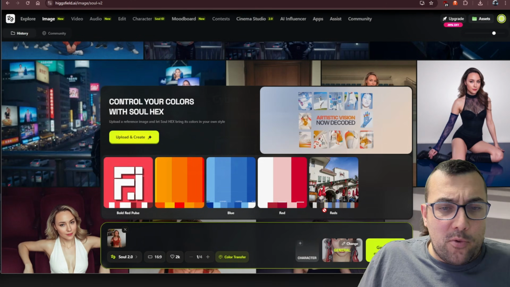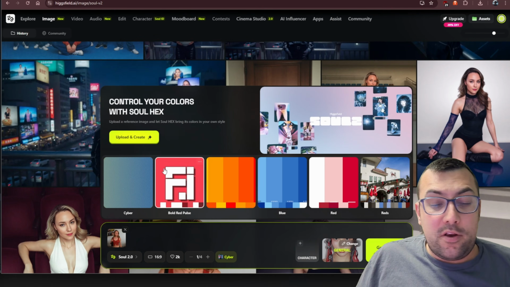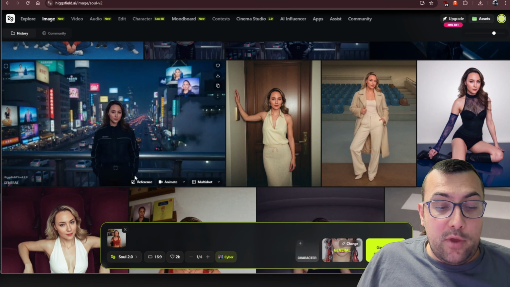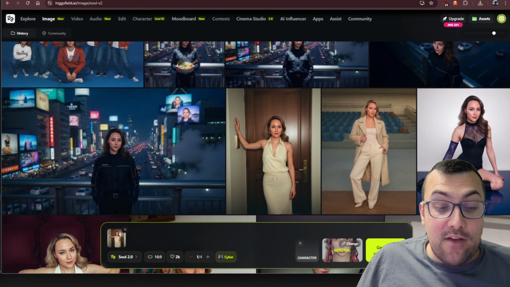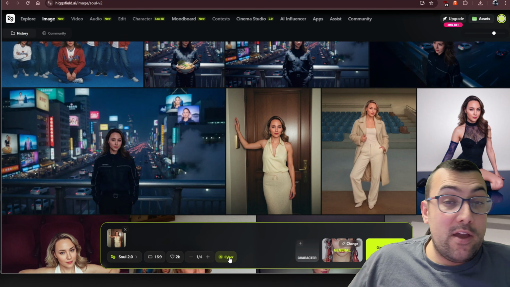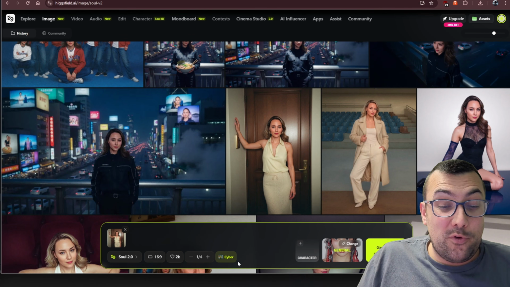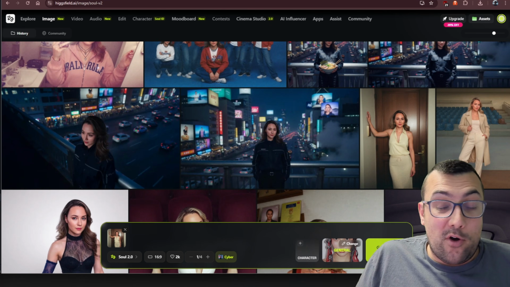So maybe I want this one to be more cyber colors or whatever. It doesn't matter. You can actually see now if we hit cyber, it pops up, and now we have the cyber color ready to go. We can take any of these photos, and it's literally as simple as just dragging it down, and now we have our Soul 2.0 using the Cyber as the color palette, using Soul Hex to transfer the colors from here over. And just like before, we can just hit generate.